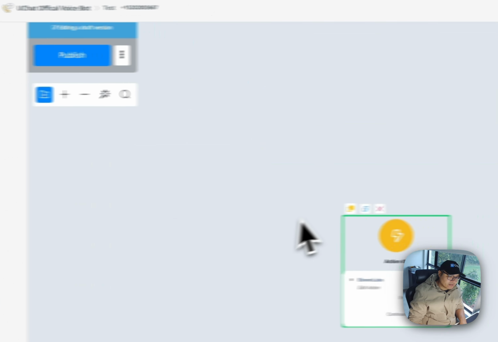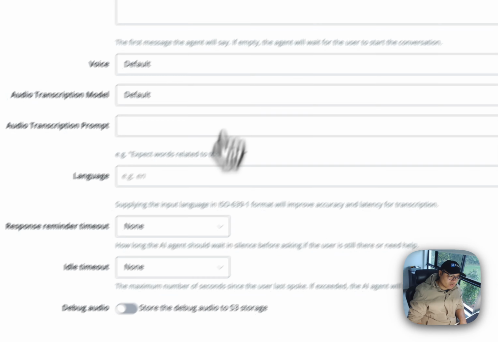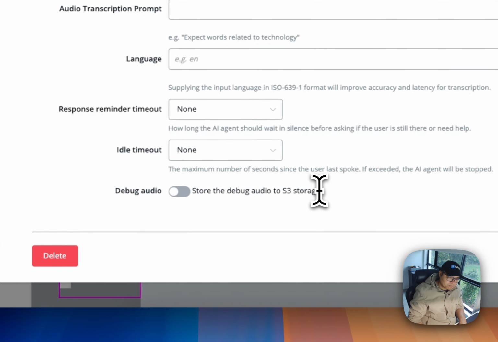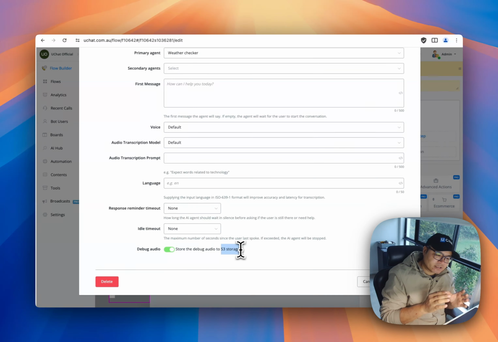So let me explain the difference. In the AI agent, when you scroll down, you can see there is a debug audio, store debug audio to S3 storage. First of all, you can turn this on, but you need to have an S3 storage in the integration, because the files are not saved in our storage server. It is designed to store at your own S3 storage. Sometimes it's about privacy, and we want to make sure it's compliant. Okay, so it's storing in your S3 storage.